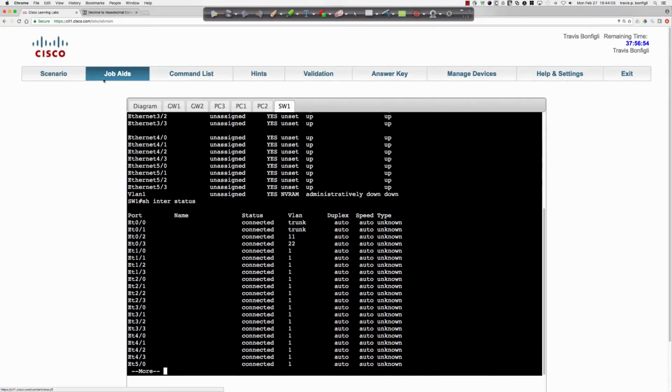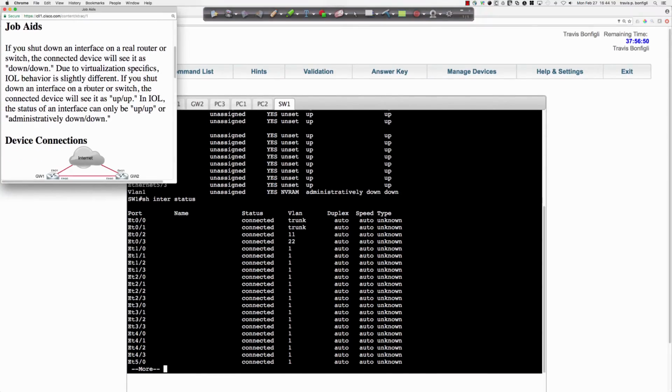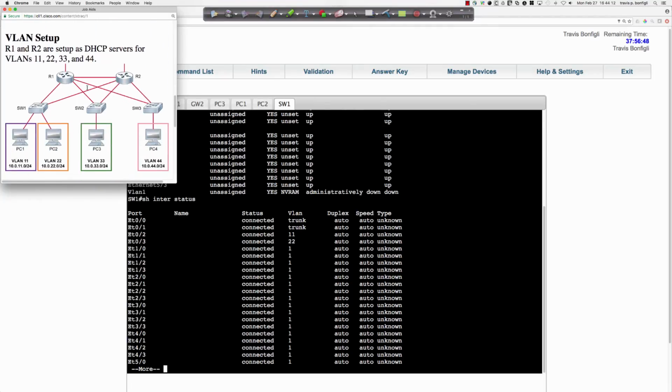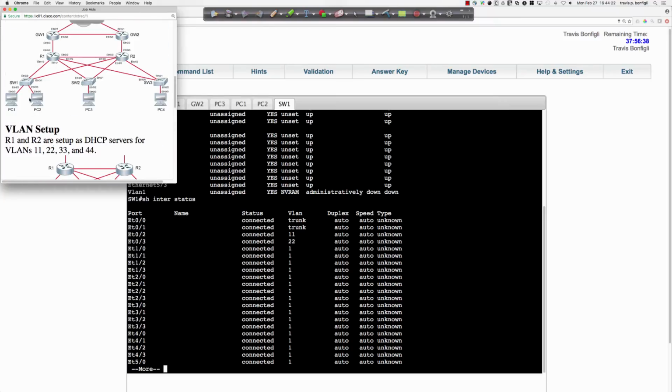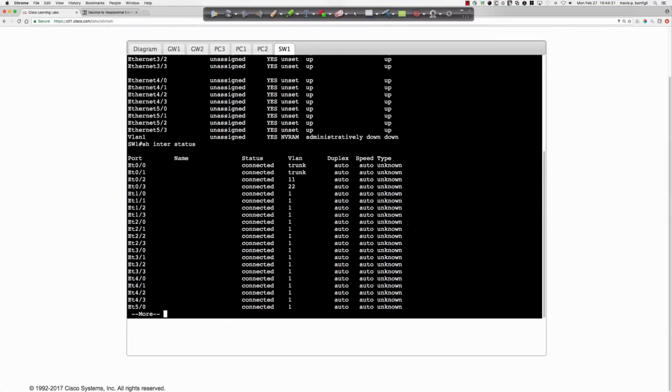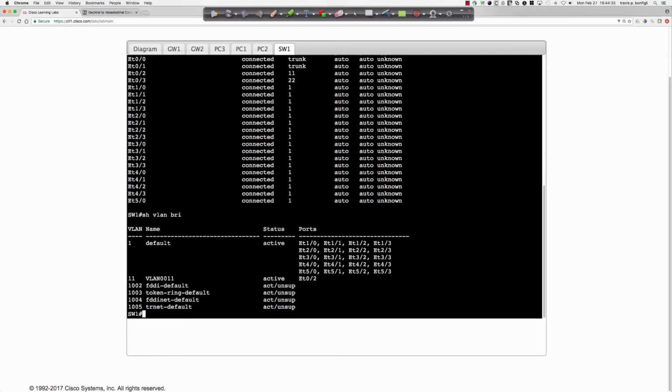So let's confirm the VLAN is correct. So we'll come to the job aids. I believe the second VLAN diagram. So there we go. So PC1 into switch 1 is VLAN 11, PC2 into switch 1 is VLAN 22. So the VLAN assignments are correct. Let's look at the ports here. 0/2 is 11. That's correct. 0/3 is 22, and that is also correct. So let's take a look and see what the VLAN shows. So show vlan brief. Let's make sure.